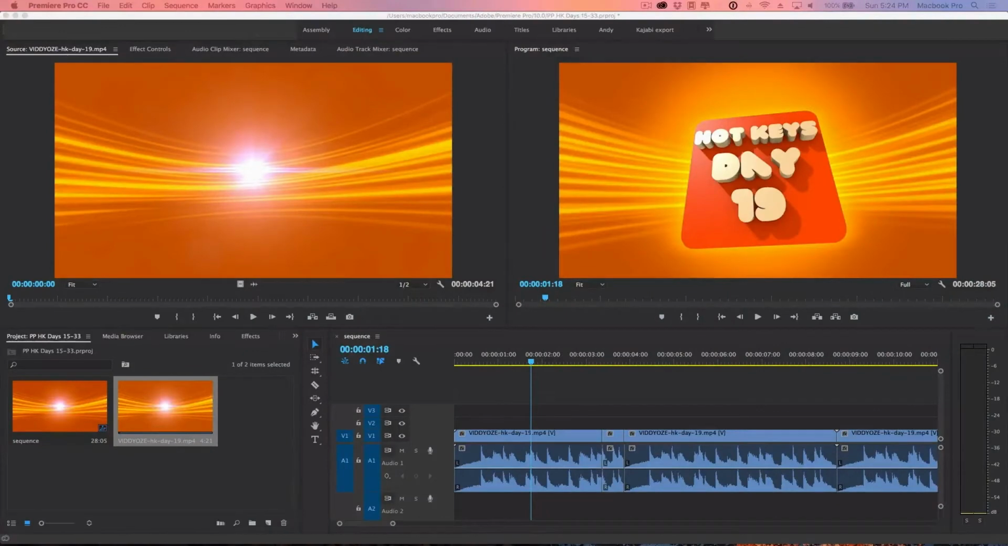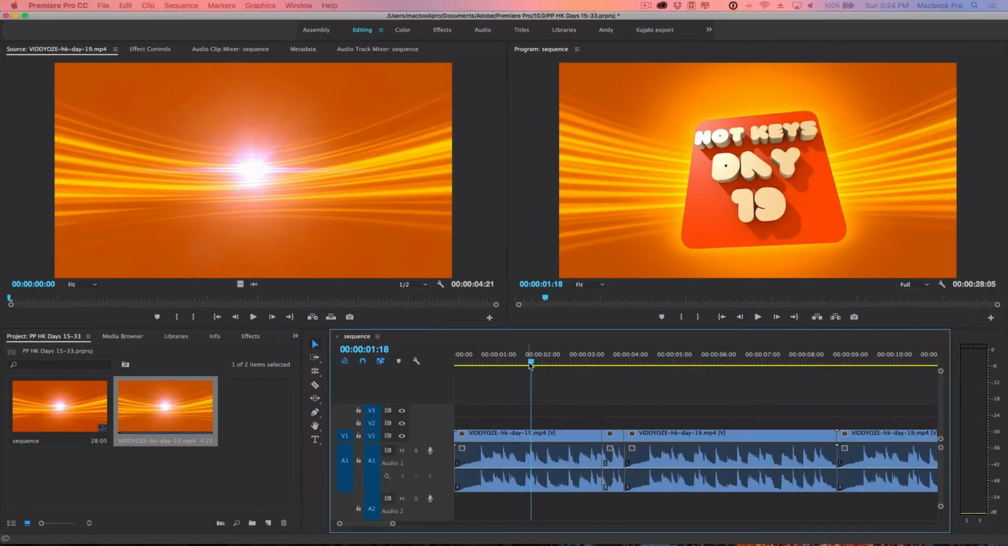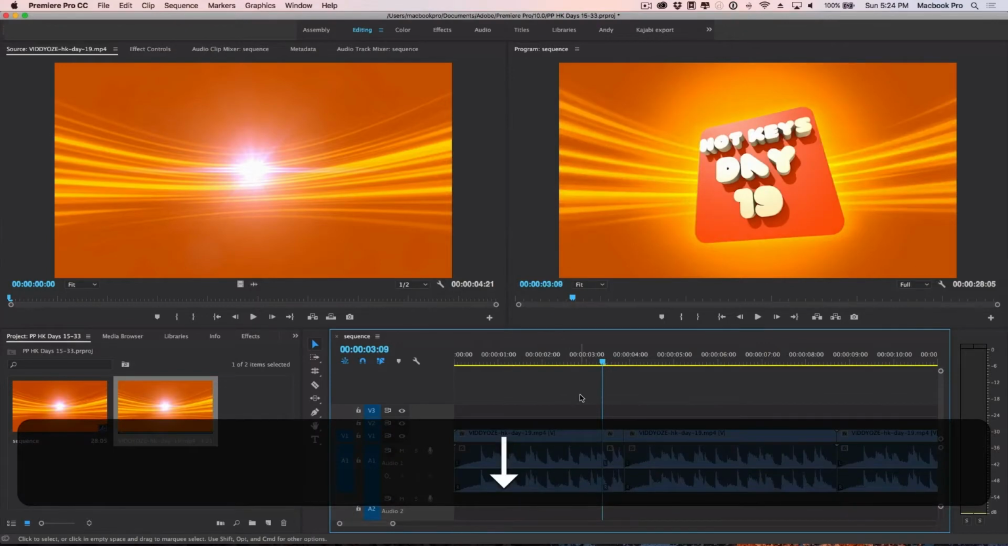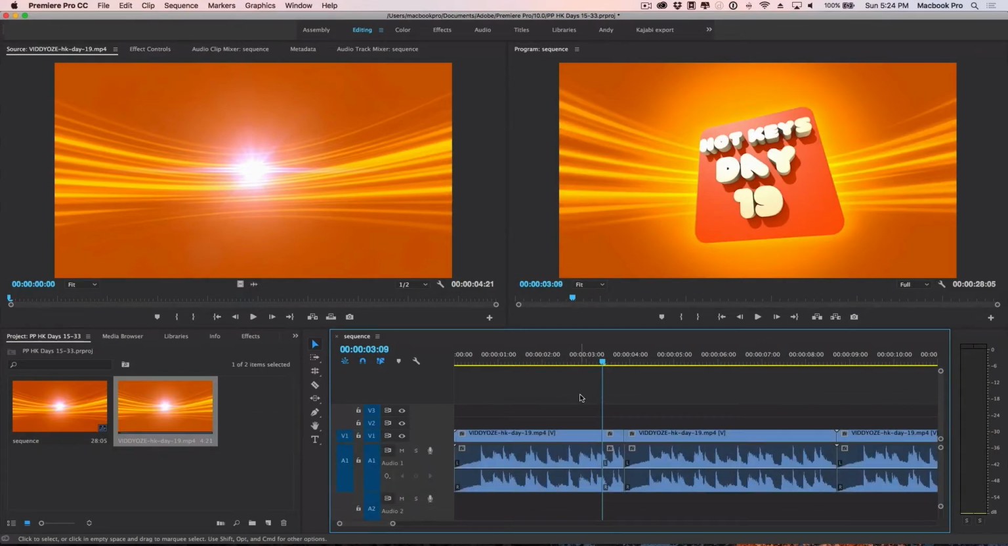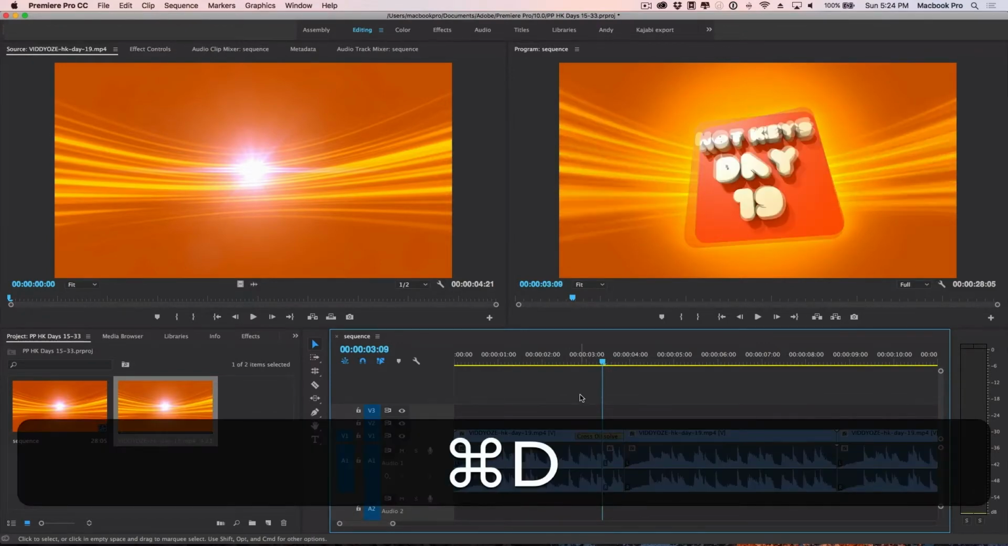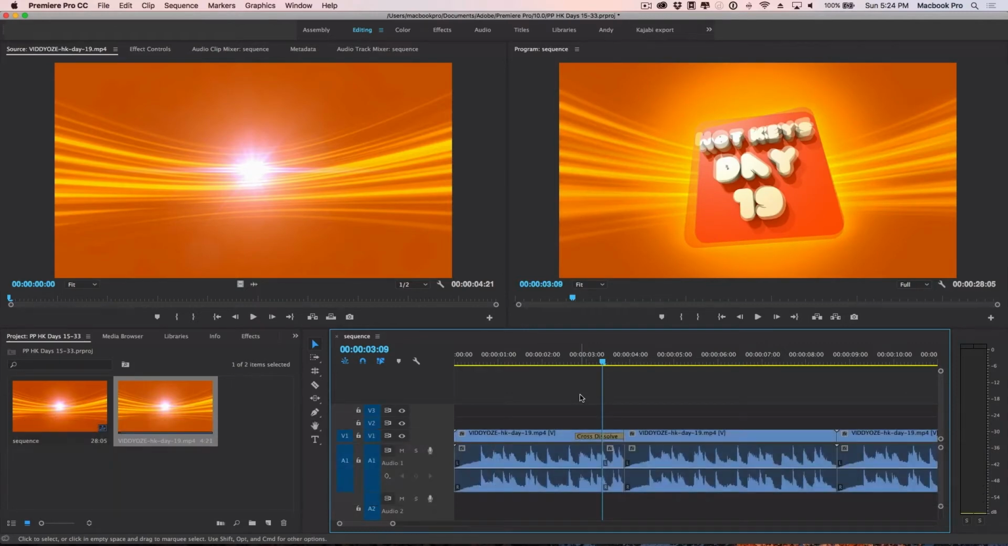Okay, so if I want to apply some default transitions, all I've got to do is move my playhead to the edit point and press the keyboard shortcut Command D, or Control D on a PC, and that will add the default transition to the edit point.